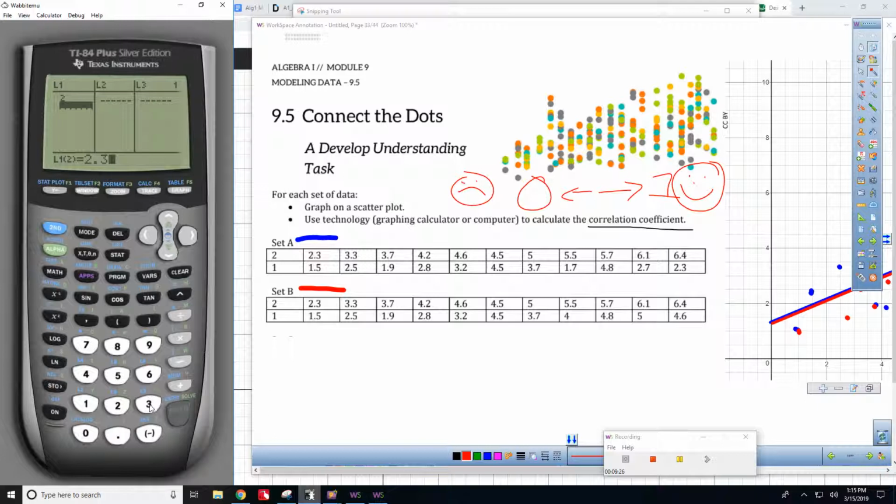3.3. You doing this with me? Enter. 3.7. Enter. 4.2. Enter. 4.6. 4.5. 5. 5.5. 5.7. 6.1. 6.4.